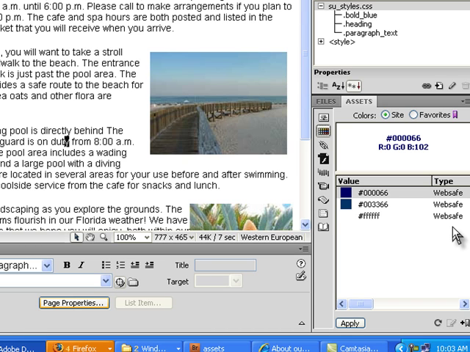Make sure that whatever colors you choose are web safe, and typically they will be if you choose them from the palette. This concludes the tutorial on Dreamweaver, Chapter 3, Lesson 6.